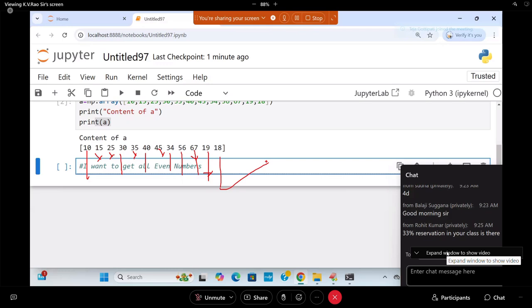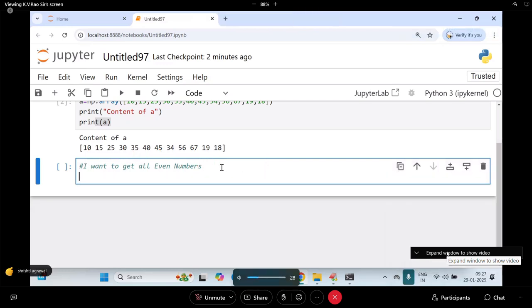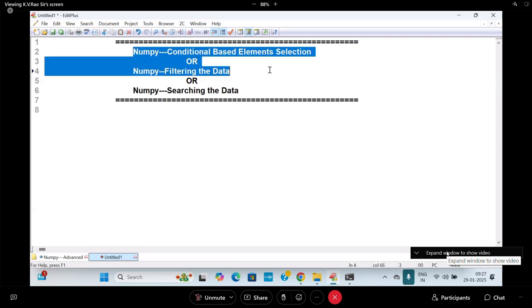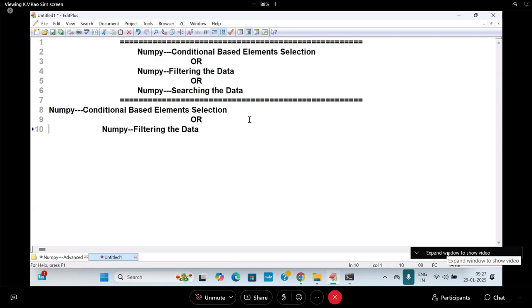Are you following me? So how can we take care of these elements? How do you write it? For this, I'm going to write the steps here. Prepare the Boolean array, and conditional based element selection if you want to take it. First, these two things I will explain. These are the steps I'm going to write.